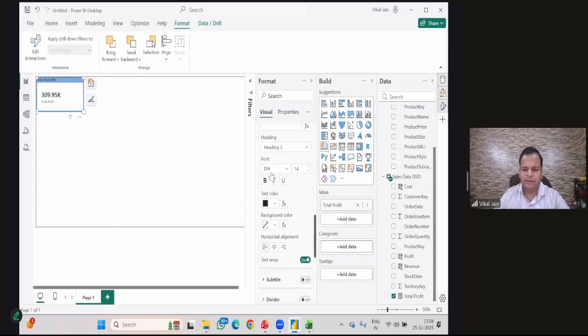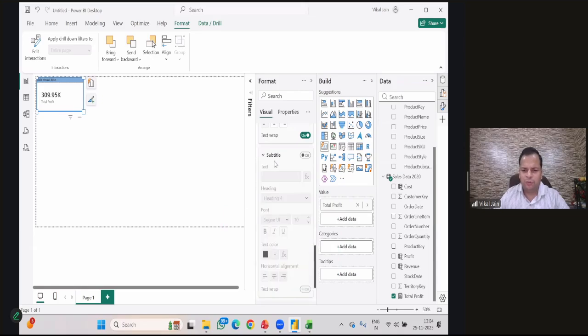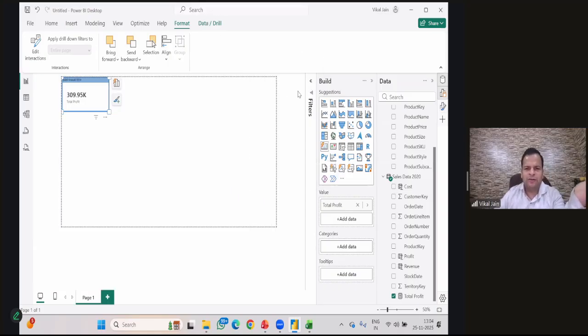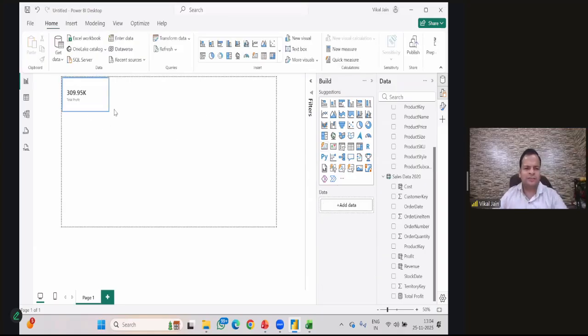Let's say you want to change the color of the title, and you want to change the color of the subtitle, and this is the same as with your Excel file. So we need to do the research on it, and we can simply take the help of this format part, or we can simply take the help of this search option also. So that's how we can do the format. Now you will see this is a single card.